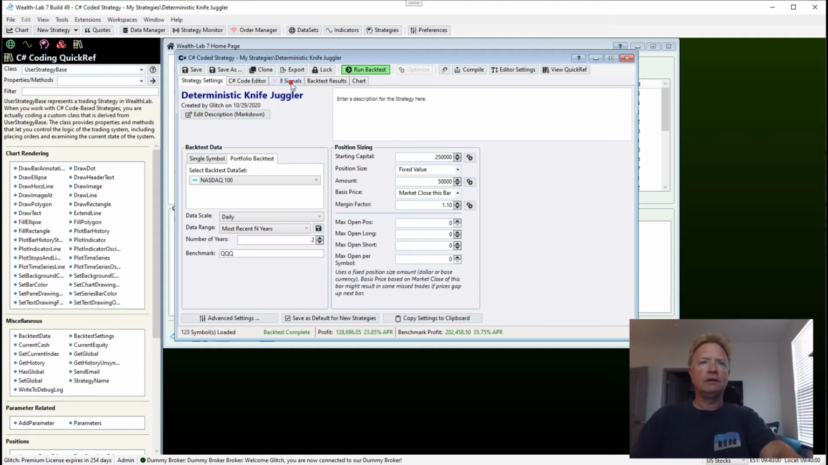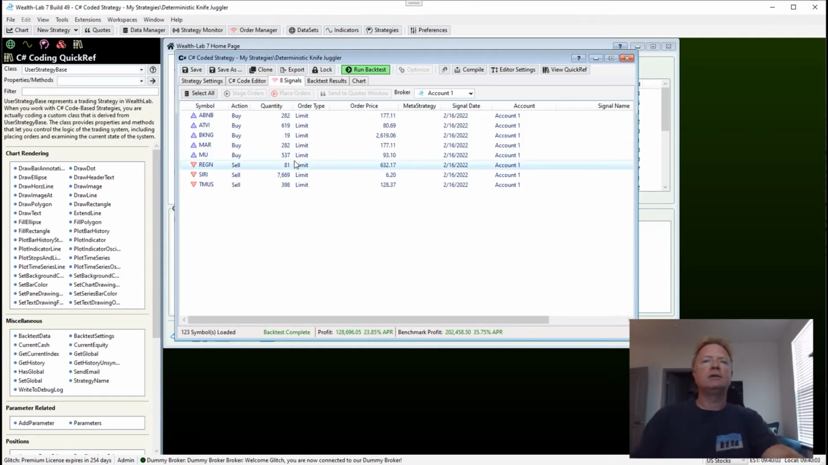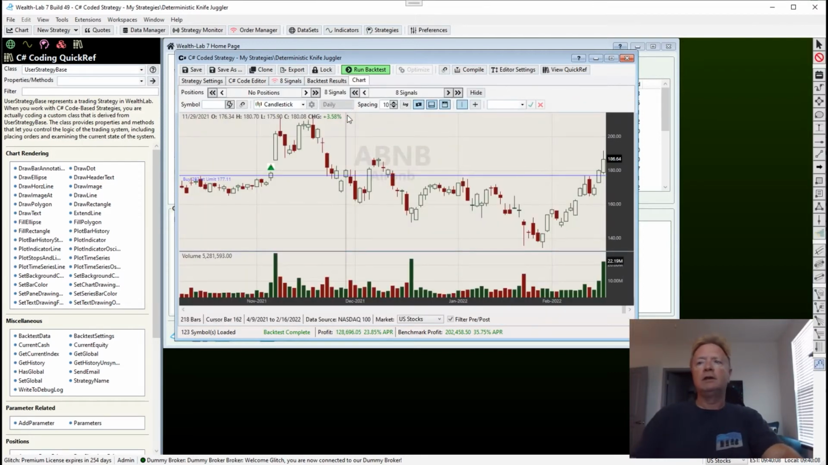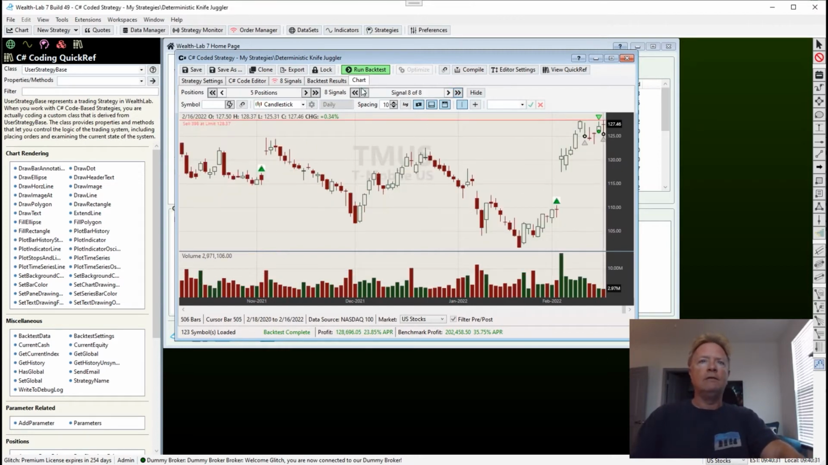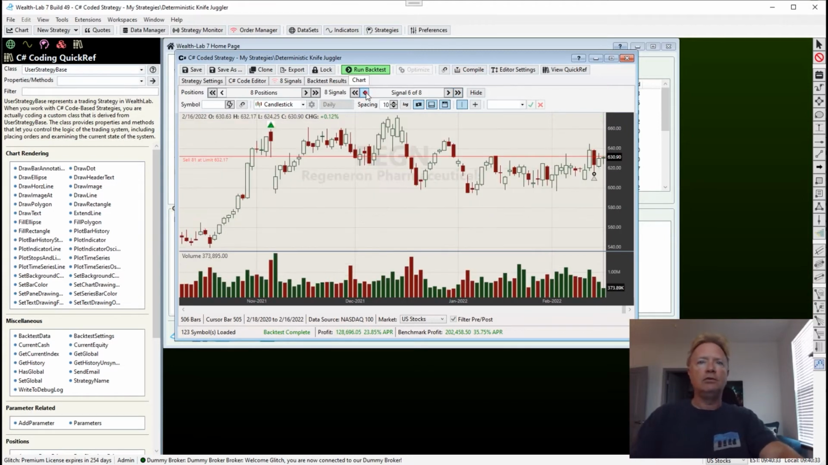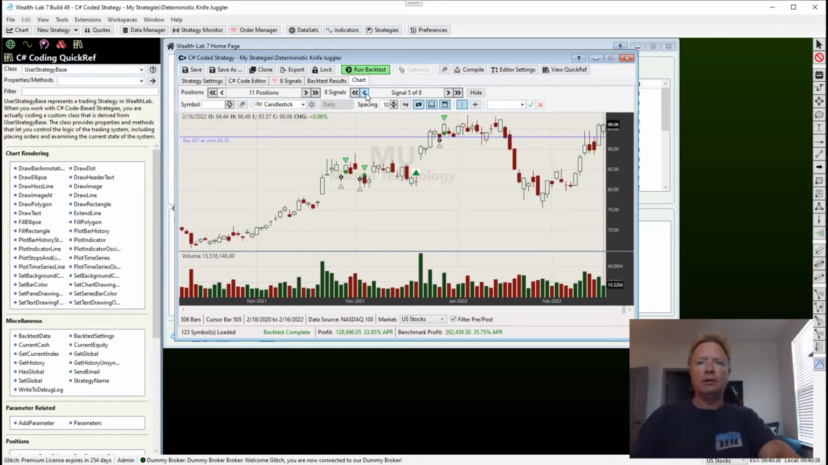So let's switch to the signals tab, and here we have the signals that should be placed according to the strategy. Now if I double click on one of the signals, it'll take me to the chart, and here we can see a new navigator next to the old positions navigator. The positions navigator lets you cycle through all of the positions in a particular symbol, but the new signals navigator here lets you cycle through all of the signals of the individual symbols if you're doing a multi-symbol backtest.